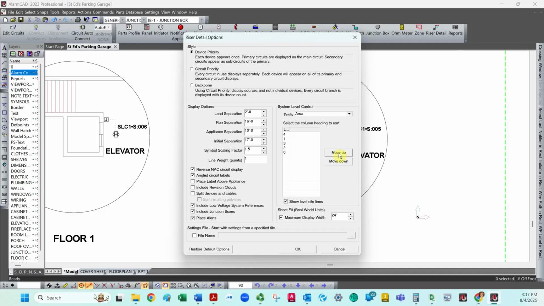Or maybe I want it at the bottom going up. I don't know. I can move 2 up. I can move 3 up. And I don't know why we have level 0. Show level sight lines. That's what we want. We want lines to go between the different levels. I don't really need level 0, but I'm going to name these as floors or levels. Let's say floors, maybe. And I'm going to say OK.